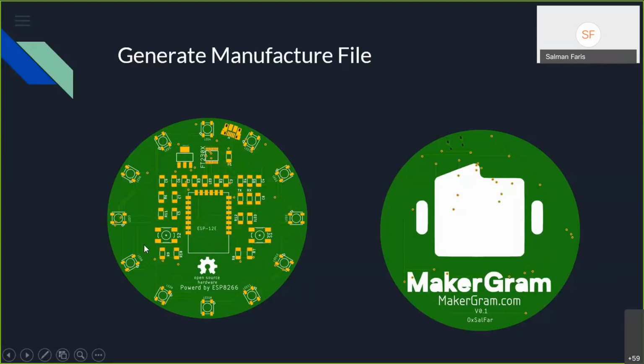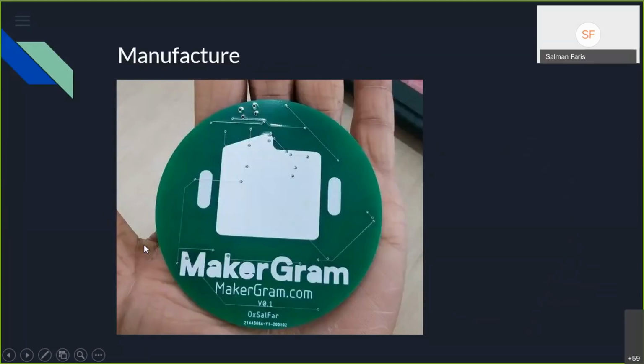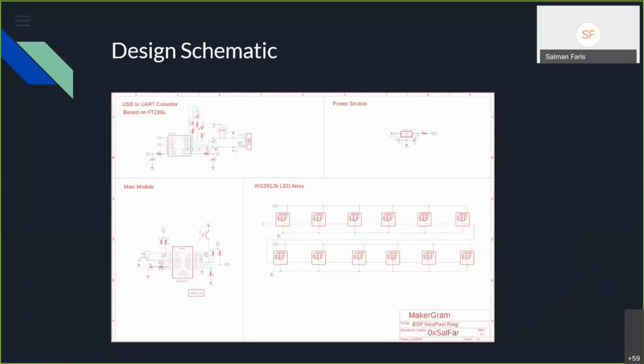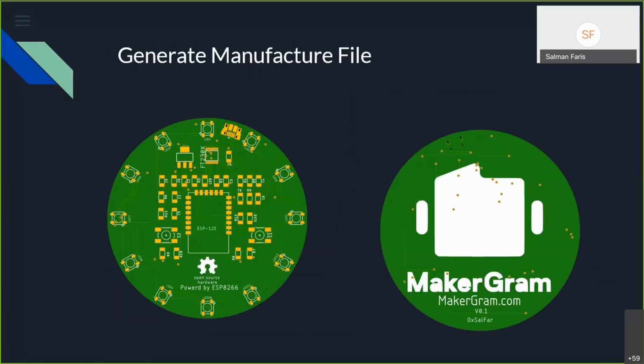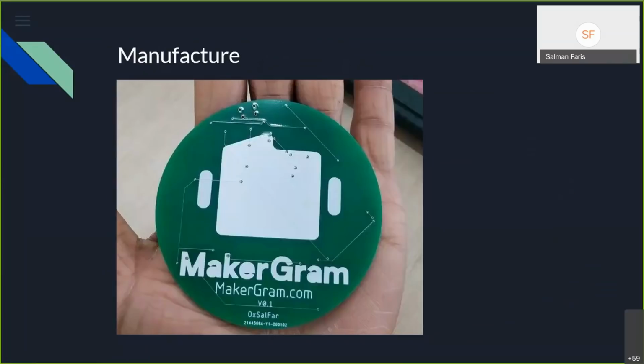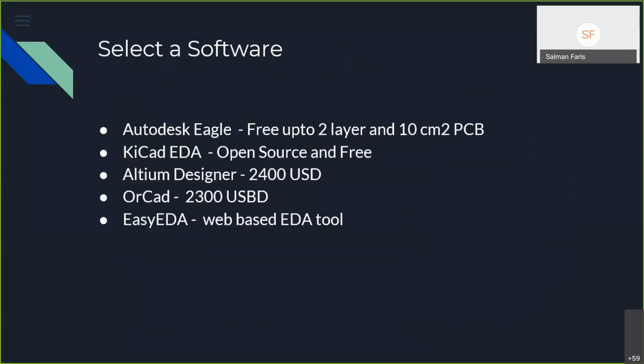And after that we are going to manufacture the PCB. That's all. These are the steps. First we design the schematics, design the board layout, generate the manufacturing file, give it to a manufacturer in India or China, whichever is relevant to you, and we get the manufactured PCB. Okay. And I think there are some questions.